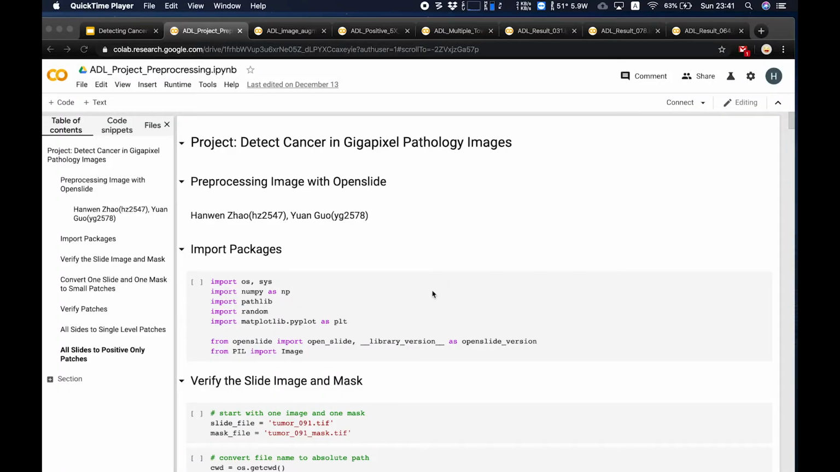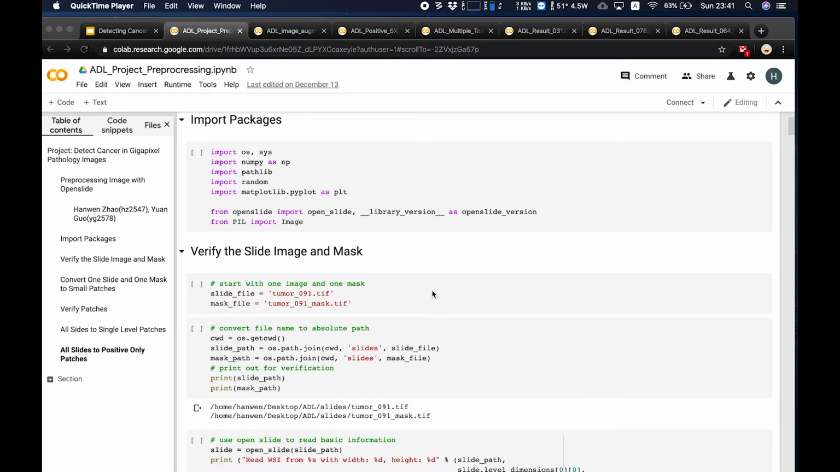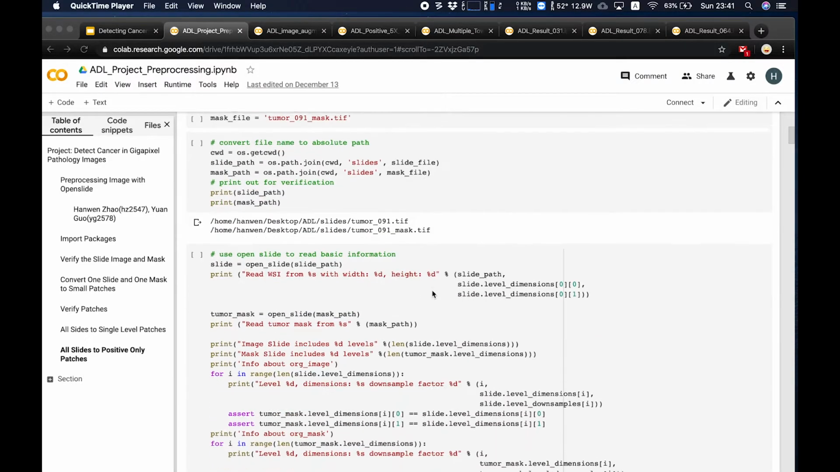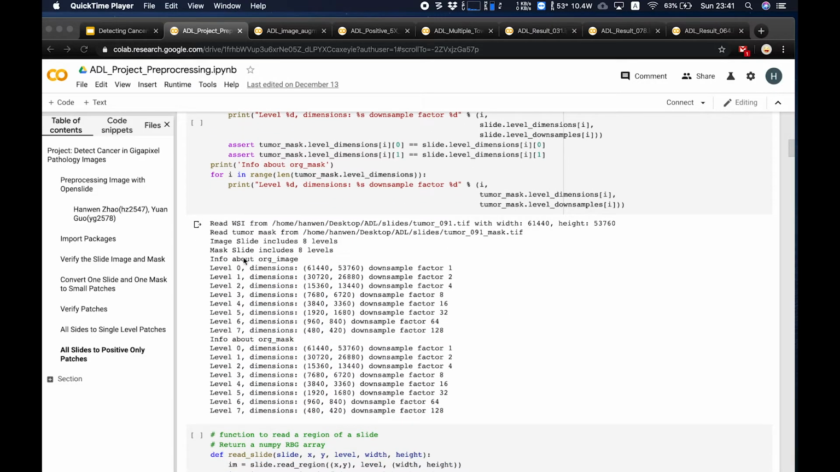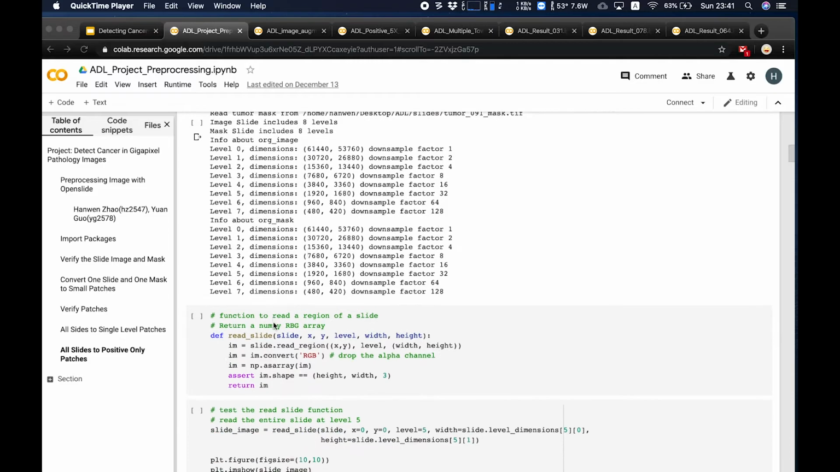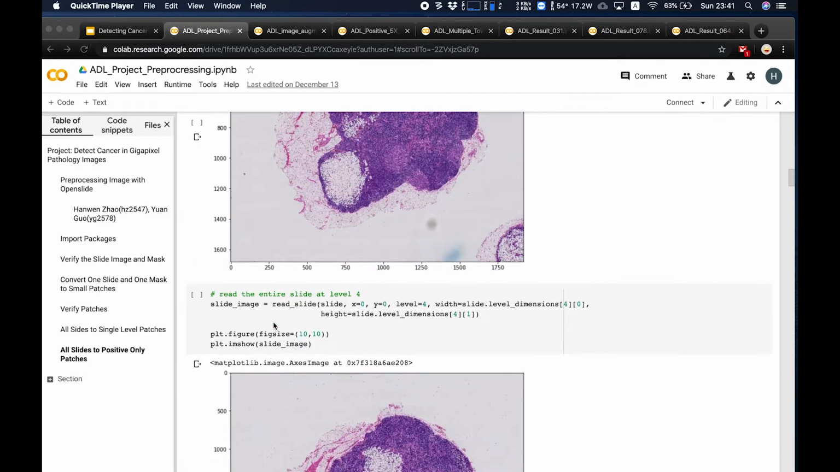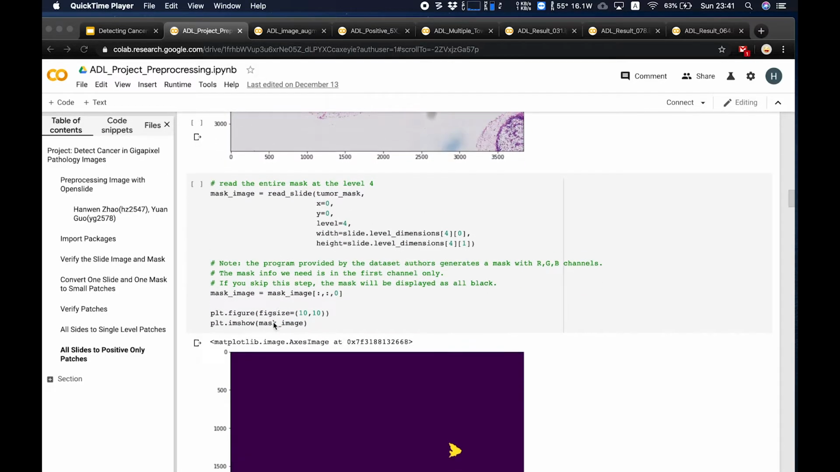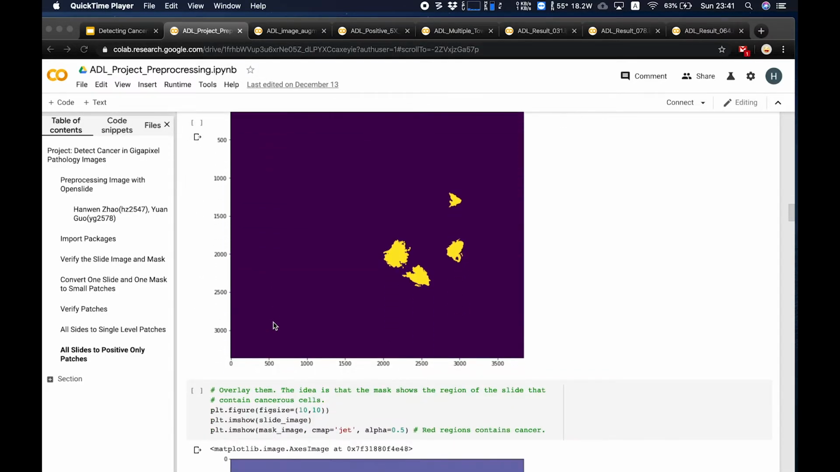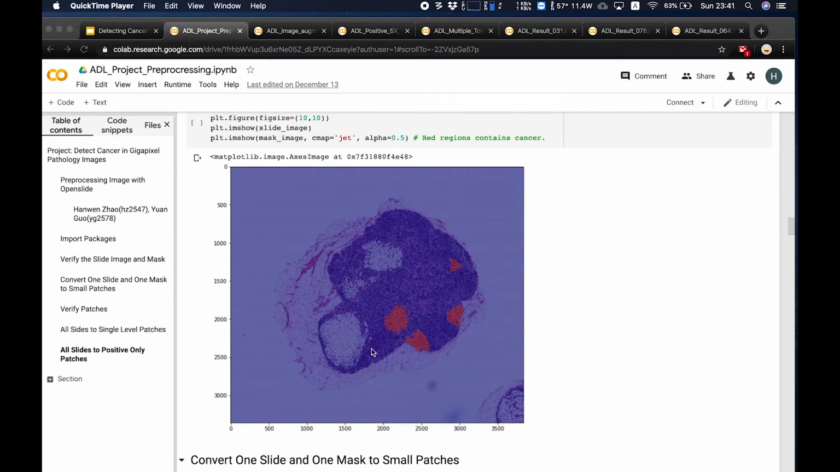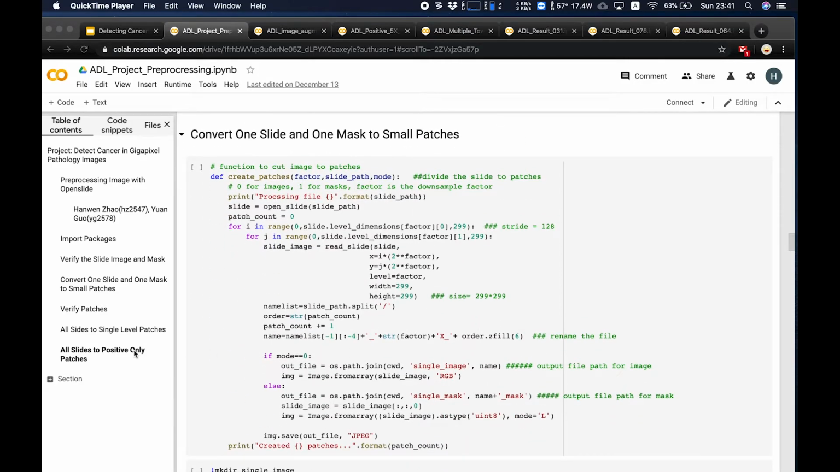Here's the file about pre-processing. We use a library called OpenSlide to read the slide and mask. Here's the general information about the slide and mask. We show the picture at level 5, level 4, and the mask at level 4. And we combine the slide and mask into one image to indicate the position of the cancer cells.